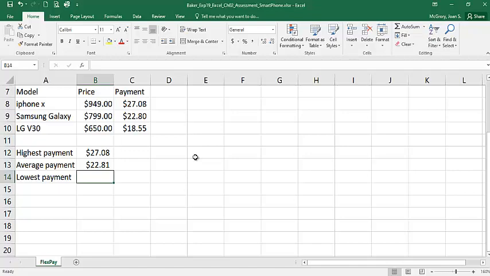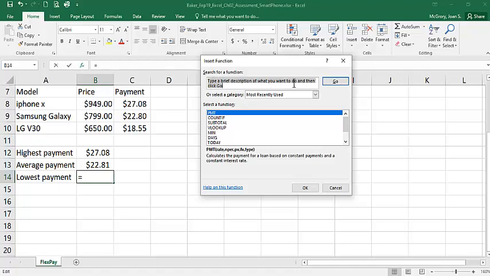Finally, lowest, they told me to use the min function. What if I'm not familiar with min? Well, in cell B14, I could use my insert function tool. It says type a brief description, and I'm trying to find the lowest value. I don't know how to do that.